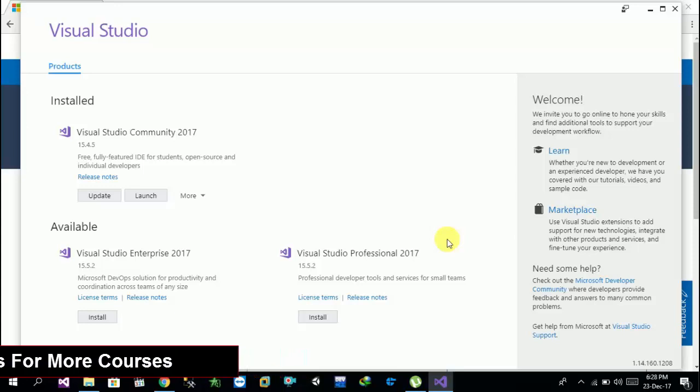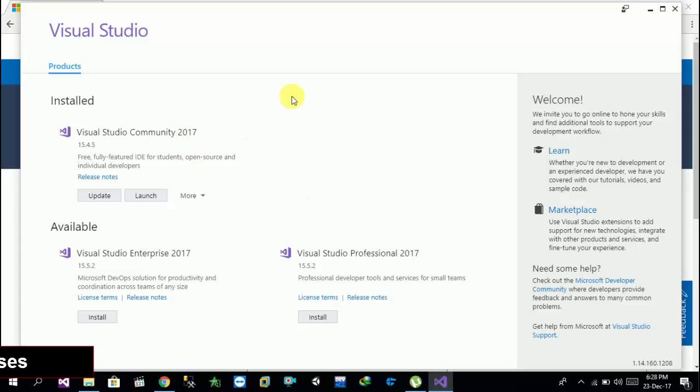Okay guys, after extracting the downloaded file, this screen with this app will appear. I have already installed Visual Studio Community 2017, so here is an update option and a launch option. If I want to update it, I will click on update. Guys, if you haven't installed it yet, please click on install.